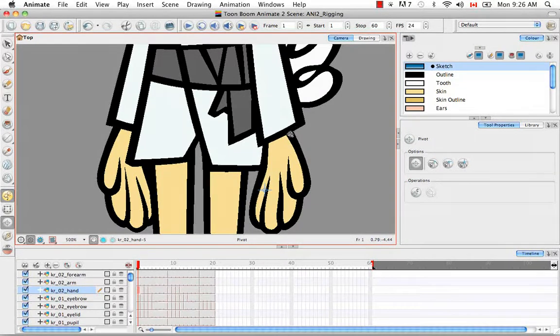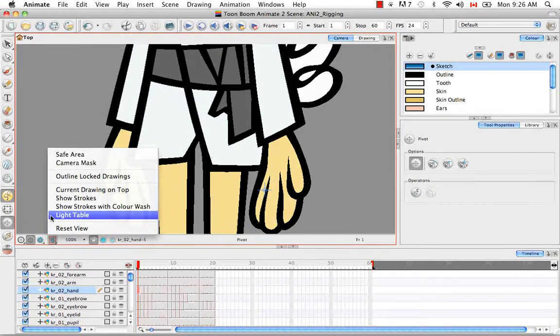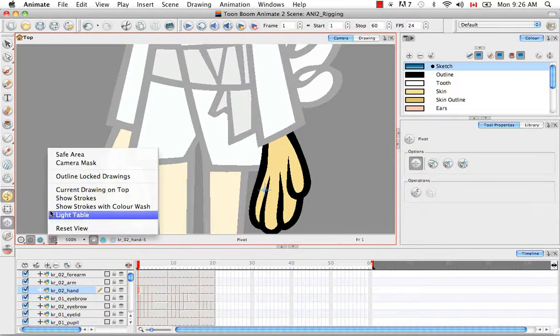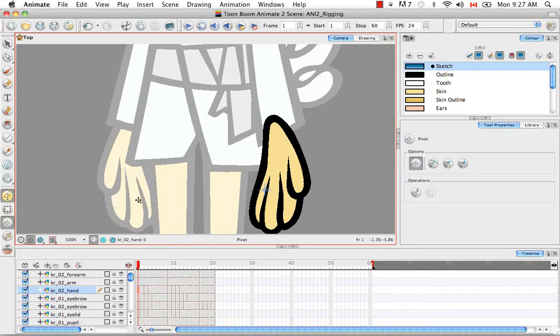So to make things easier, because the wrist is covered by the sleeve, we can go to our menu here and select Light Table, as well as Show Current Drawing on top. So now we have access to seeing the wrist and the place where we would like to set the pivot. If I click on that spot, the pivot gets moved there automatically. You can also click and drag the pivot around and place it where you would like.